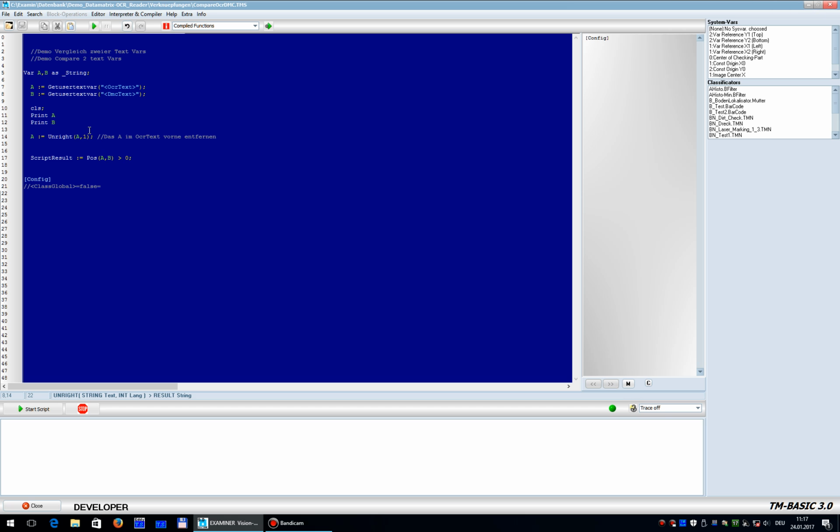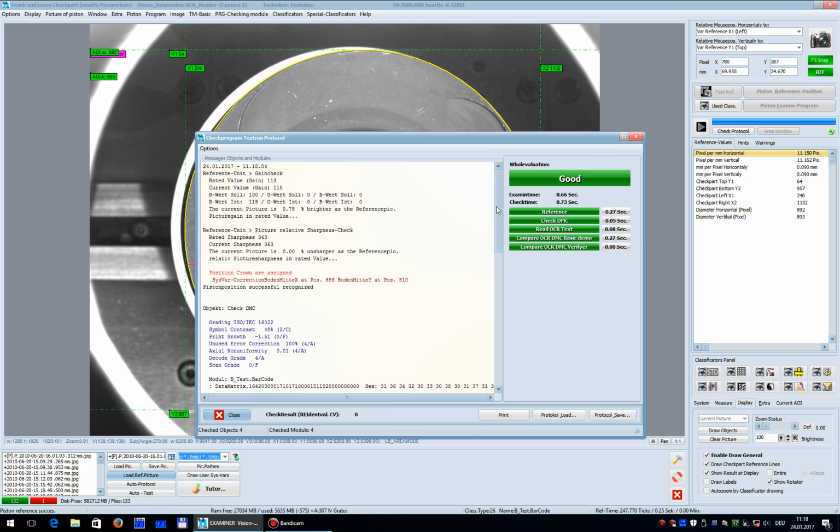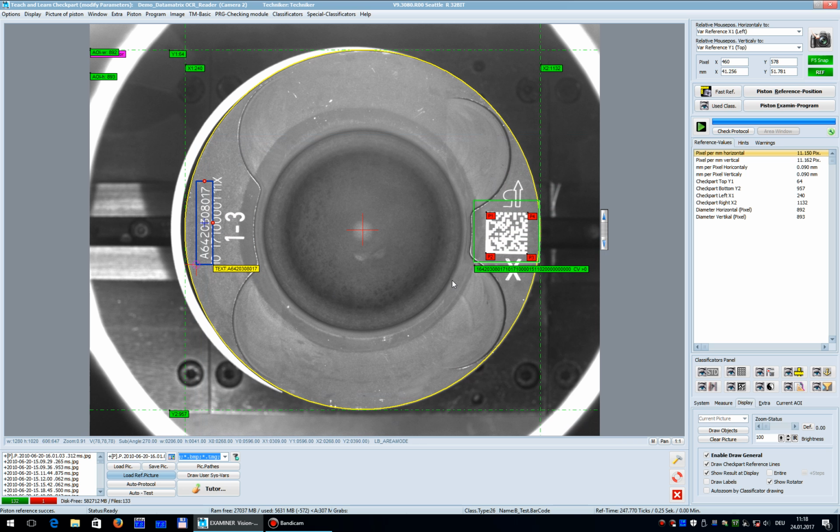And here I removed the first char from the A variable. I show you now why. Because this A is not content of the DMC. If I start the program again, you can see here only 6, 4, then 20, 30, 80, and here 6, 4, 20, 30, 80. Here's an A, here's not an A. So this is the reason why I removed it in the basic script A.